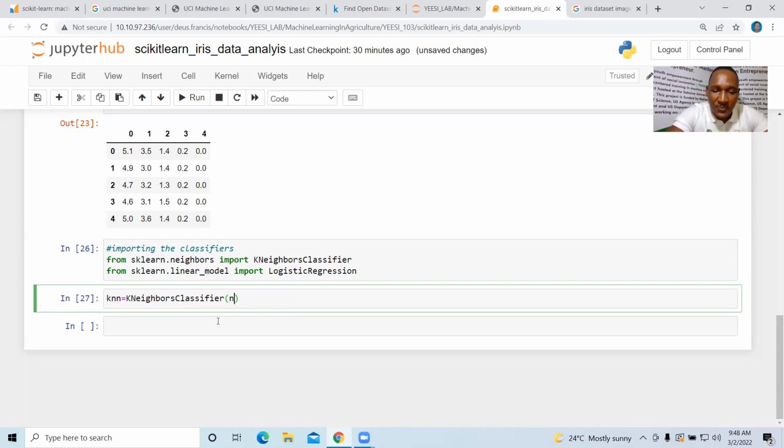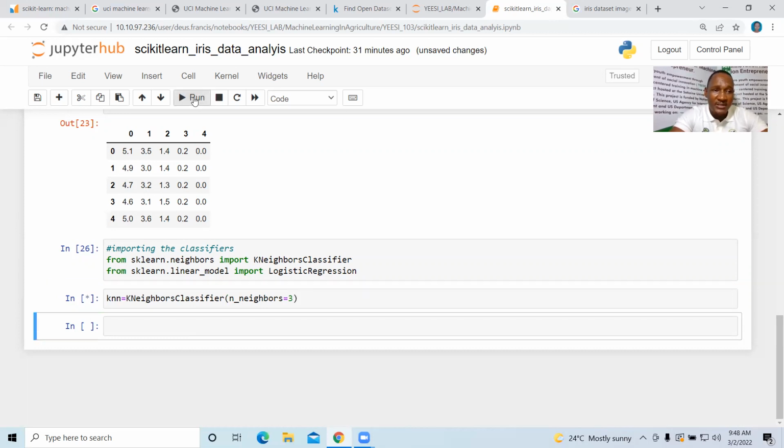Now, you have to specify a number of neighbors, because if you don't, it will just use the default value. So we can just say the k neighbors. By default it is 5, so I'll put 3. This can be okay. You can just run, see it's okay.